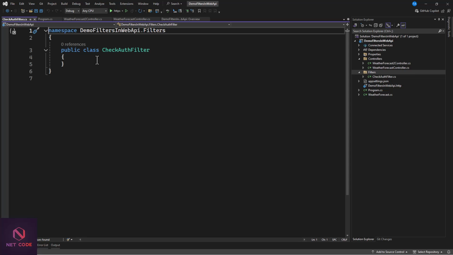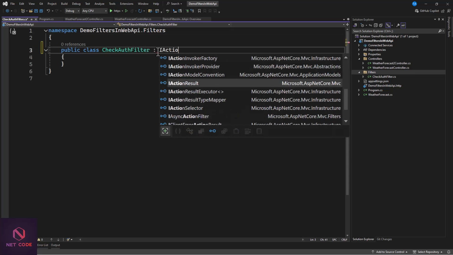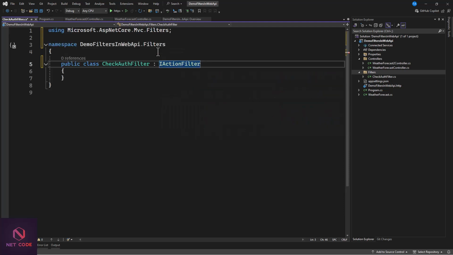Okay, so now that we have this, let's see how to go about it. The first thing I need to do here is inherit from this. So that's an IActionFilter. Now this is related to authorization, so we can inherit from the IAuthorizationFilter. But we want to have our starting and our ending. You want to be flexible, so you want to have the whole view of it. That's the reason why we are using this action filter.